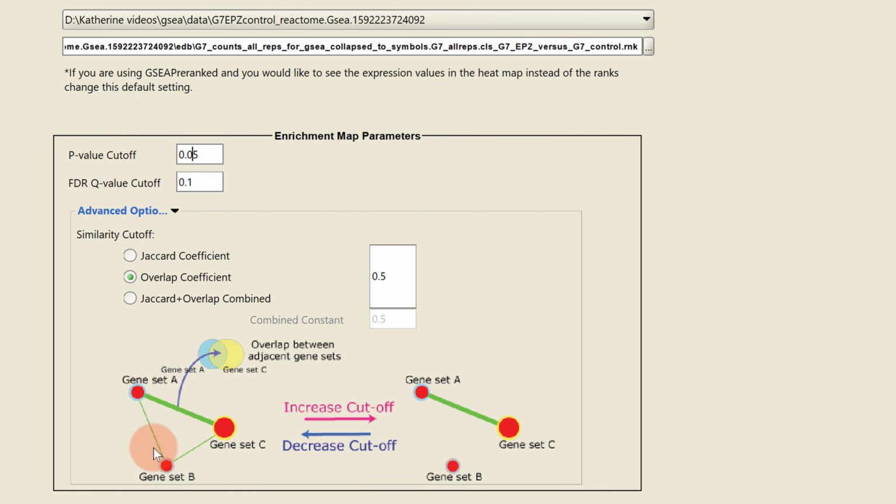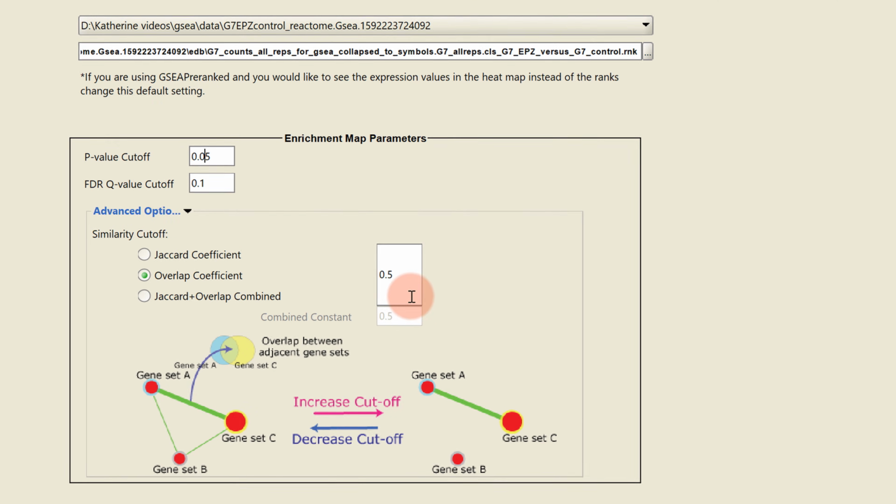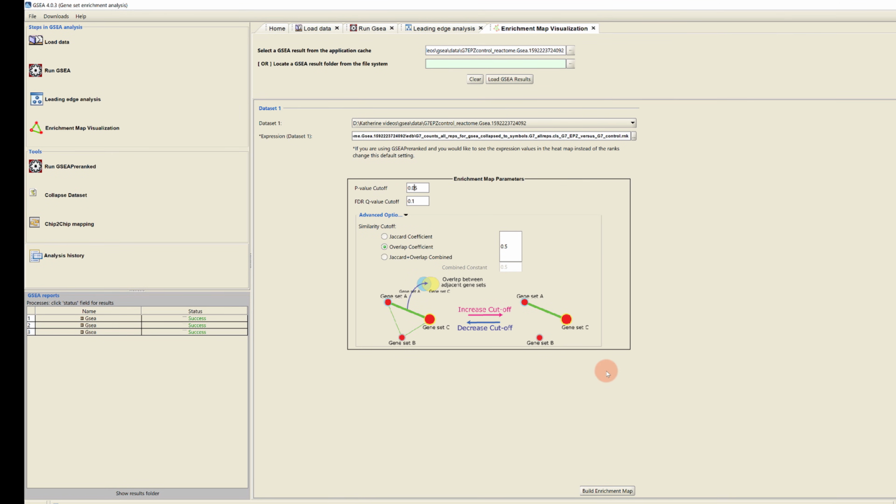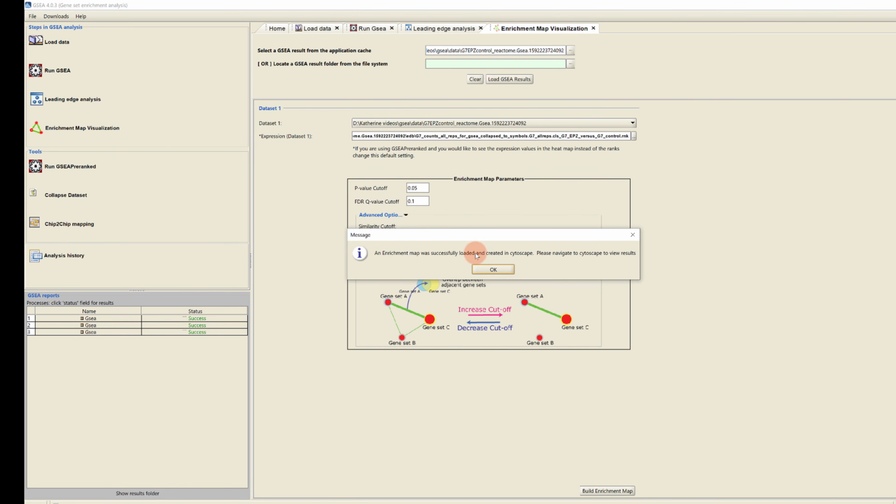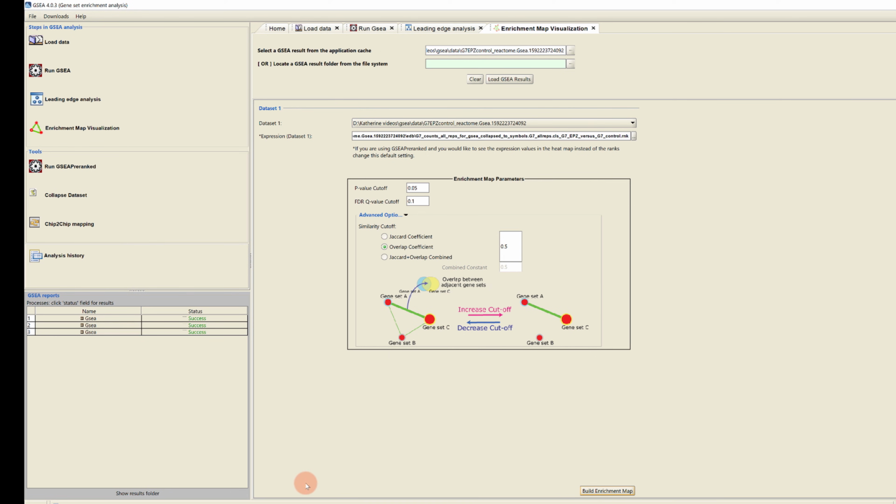So essentially this is going to look at genes that are found in both gene sets. So there's a line between these two gene sets if there are genes in common between them. So the default is fine, but you can change that if you want. So we click on Build Enrichment Map. So that tells you it's run it and it's created it in Cytoscape.